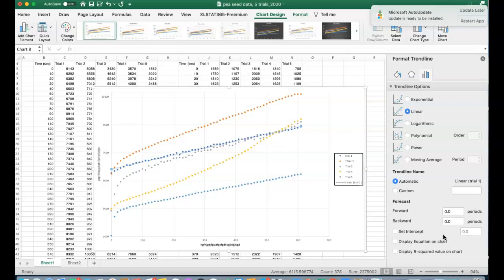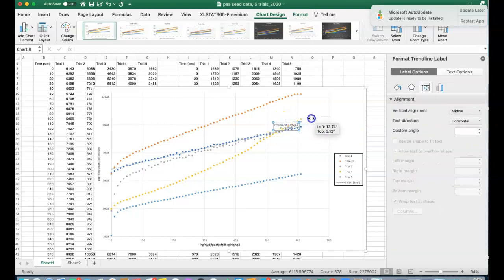I do that here by clicking display equation on the chart, and then also by display R squared value. And so those things popped up here. Notice they did pop up in kind of an awkward spot. So I can move all that and I can fix all that. So then I'm gonna take this and move it.